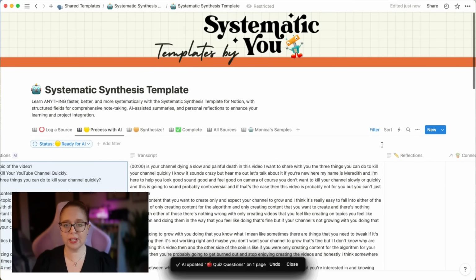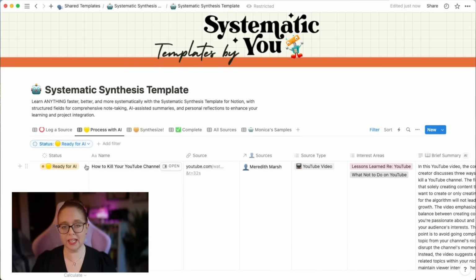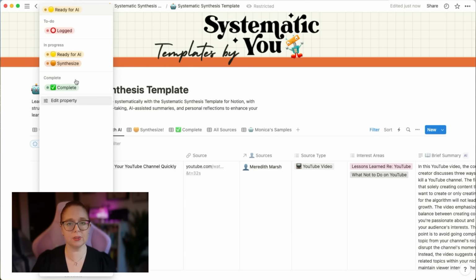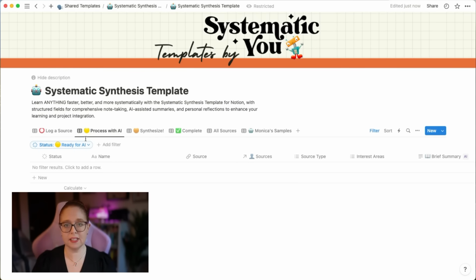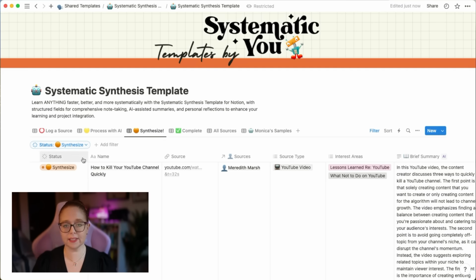So at this point, I've completed my processing. So processing is done. I've run the AI on all of the different fields, and I'm just going to change it to synthesize out of this view. Again, this is more for organizational purposes. It's only for organizational purposes. It does not trigger anything with the AI. And then synthesize. This stage of the process is filtered just like the others were. So this one's filtered for synthesize.